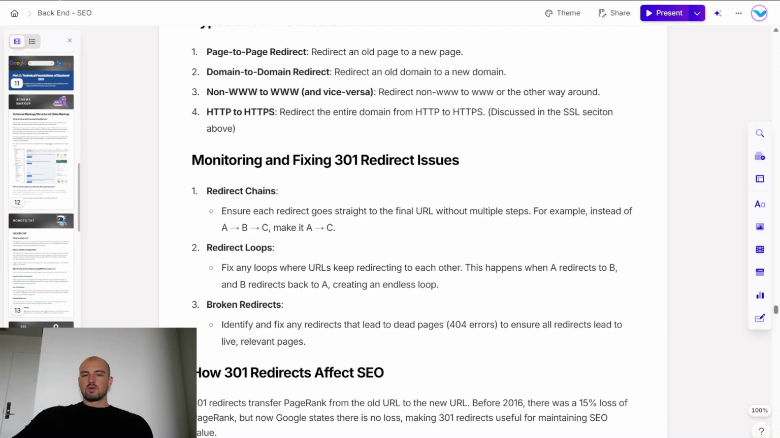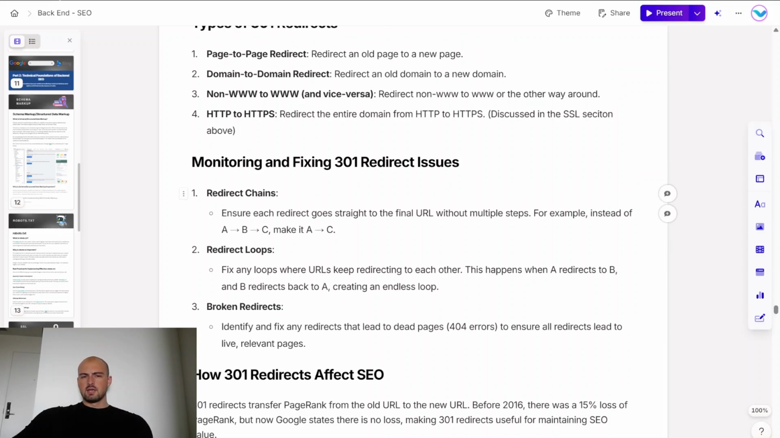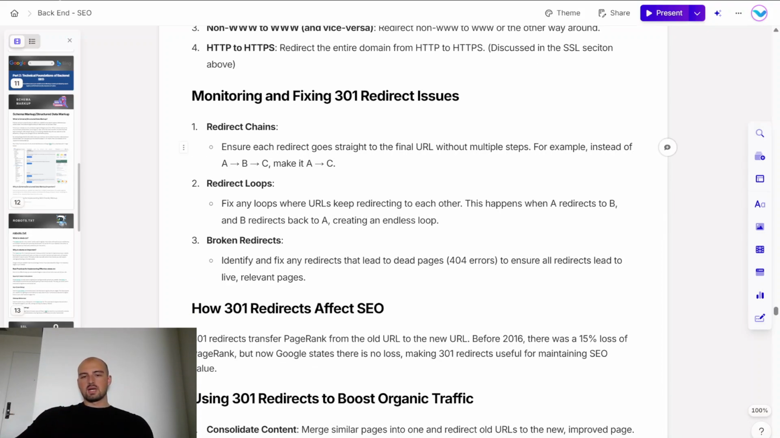Monitoring and fixing 301 redirect issues. So you want to make sure you don't have any loops, any broken redirects, or any redirect chains that don't make sense. So ensure each redirect goes straight to the final URL without multiple steps. So if you have the page that was about us, you don't want to redirect them to a new contact us page, which then redirects them to the new about us page. You want a linear one-step redirect. You don't want any loops.